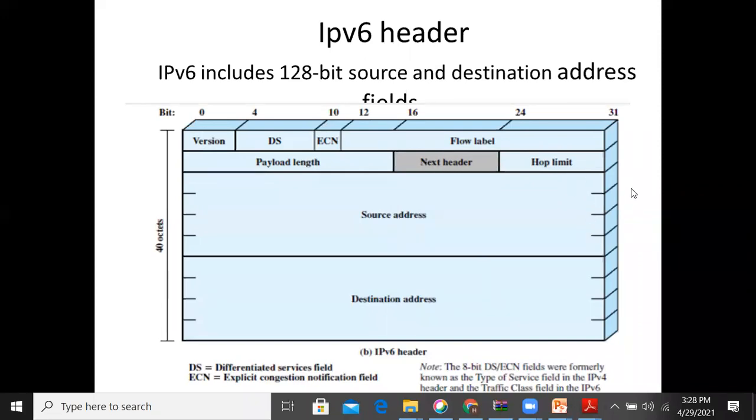And hop limit: what is the limit? Hop limit means how many routers it has to cross, the maximum number of routers to cross to reach the destination. Hop means the intermediate switching elements. So how many routers it has to cross to reach the destination, that we can mention. Why? Because in the previous one we have seen time to live. Time to live means how much duration it has to be active. Here, hop limit means how many routers it has to cross to reach the destination.